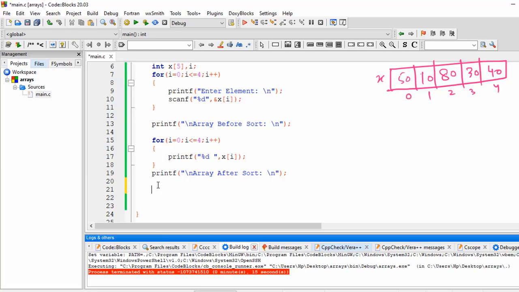I have to consider two elements i and j. I will write for i equals 0, i is less than or equal to how many elements? 4, because it starts from 0. Elements are 5. It starts from 0 and up to 4. Including 0, there are 5 elements. You can see here 0 is the first element, 1 is the second element, 2 is the third element, 3 is the fourth element, and 4 is the fifth element. And here we will write i plus plus.